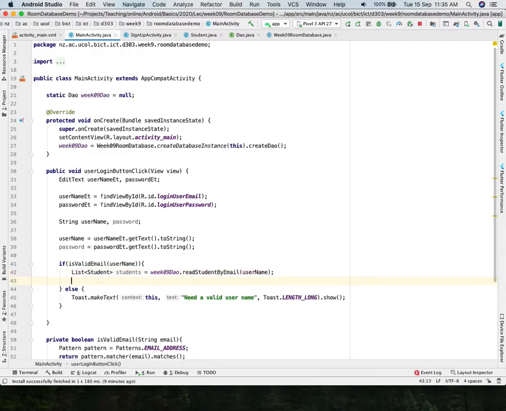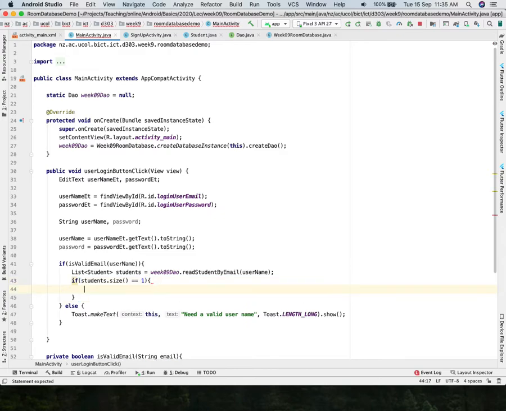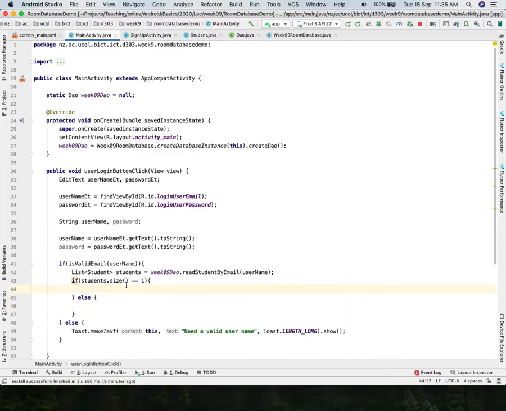So we can simply check if students.size() is double equal to 1. It means that the database has returned me a student record.